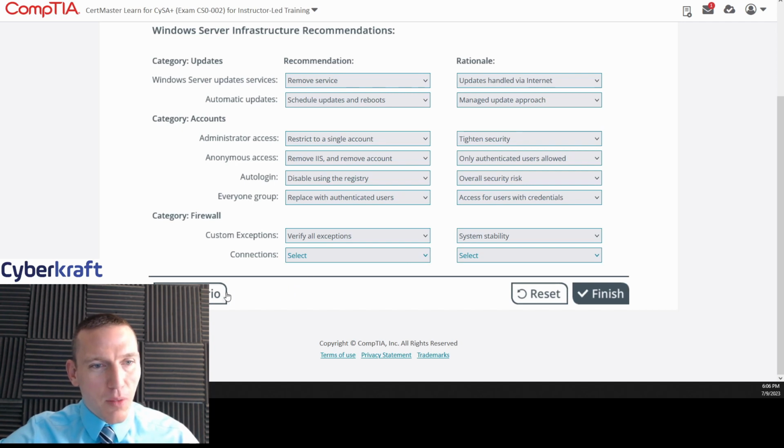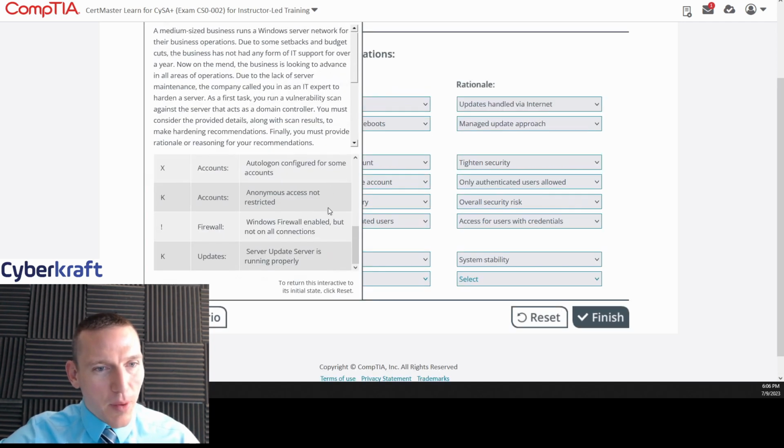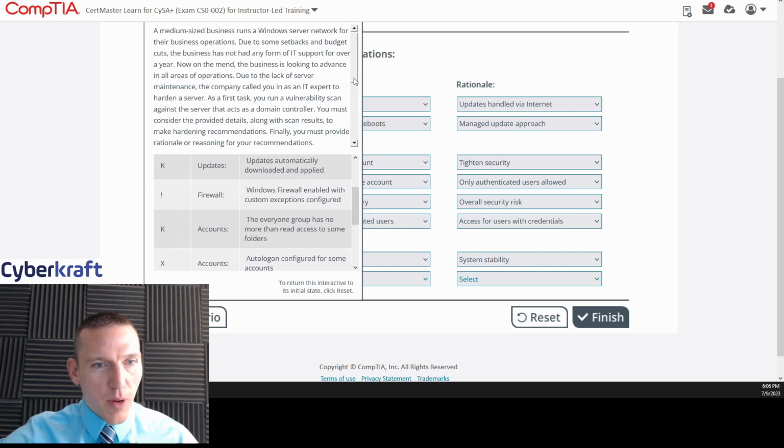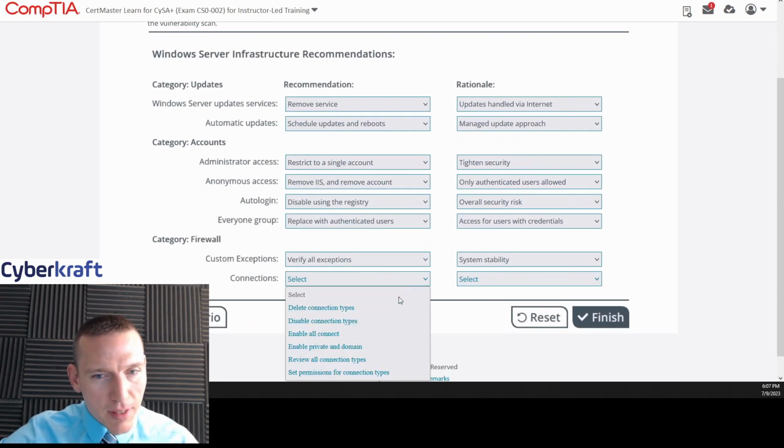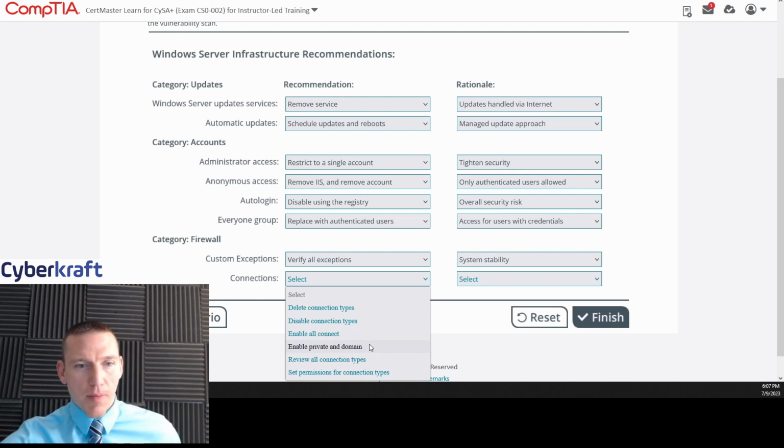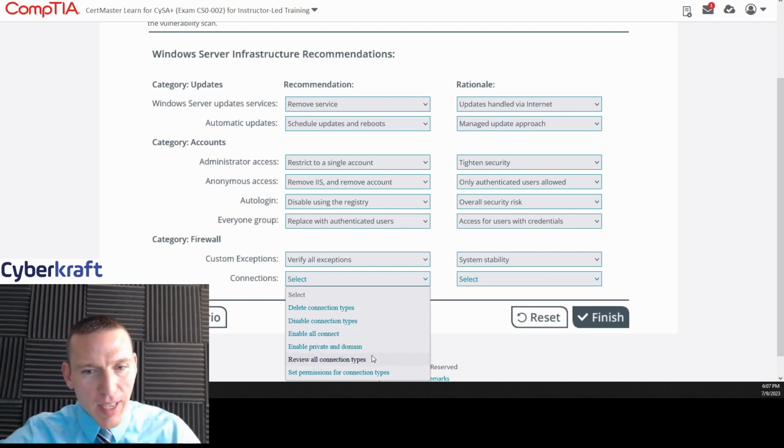Connections. We had some connections where the firewall is enabled, but not on all connections. Okay, so we do want to enable firewall on all connections. This doesn't have anything to do with the firewall, does it? Okay. Delete connection types, disable connection types, enable all connections, enable private and domain, review all connection types, set permissions for connection types.